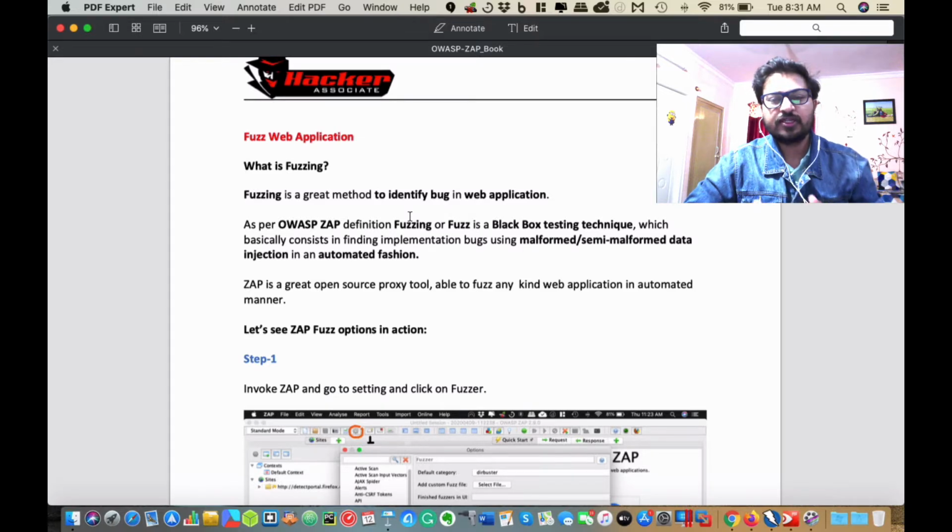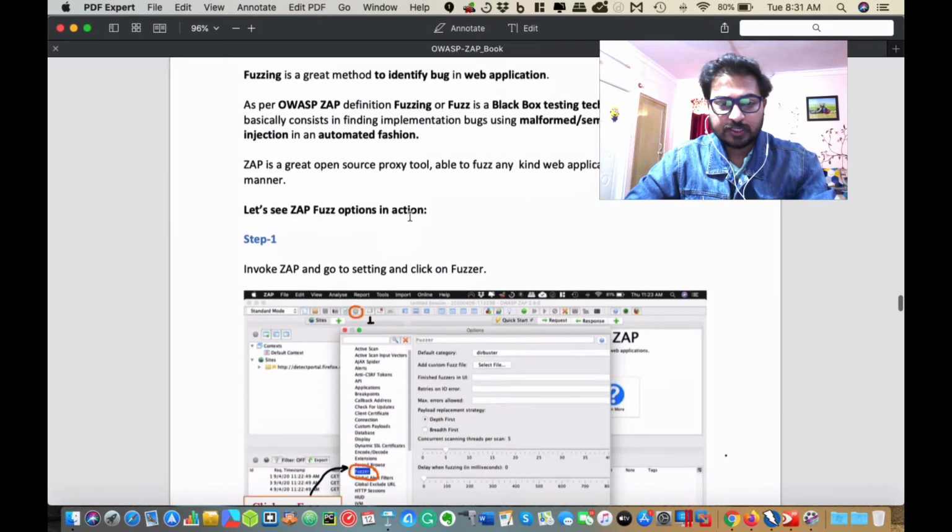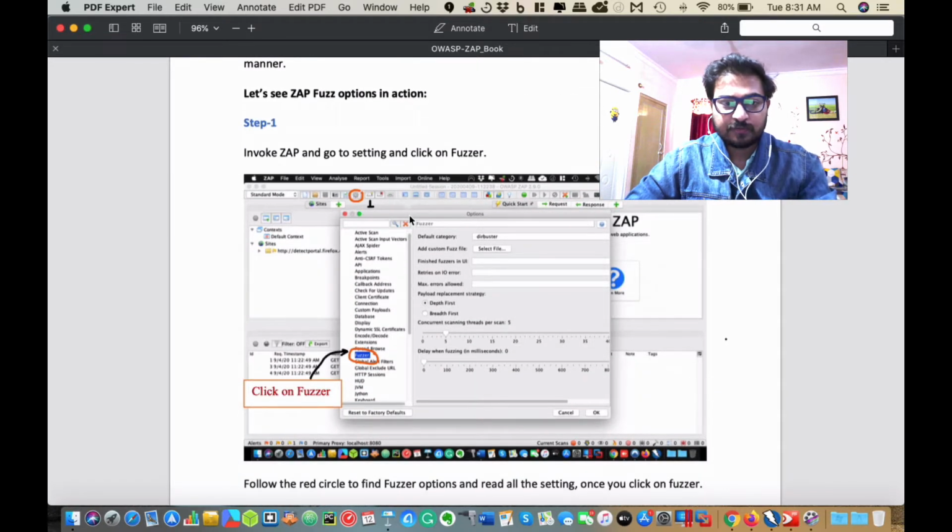And we have already seen the power of ZAP in our previous classes: how to perform manual penetration testing and how to perform automated penetration testing, and how to invoke the tools, how to invoke add-ons, third party add-ons, and how to integrate them. Everything we have learned in our previous classes. So let's see how to use the ZAP fuzz function.